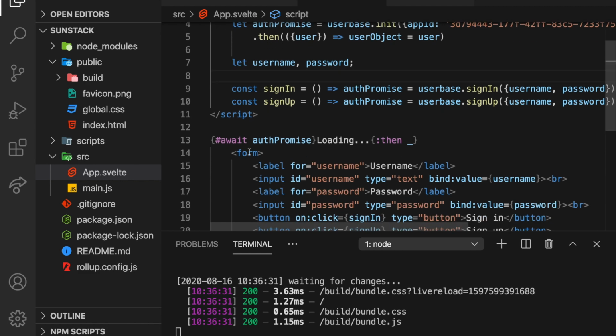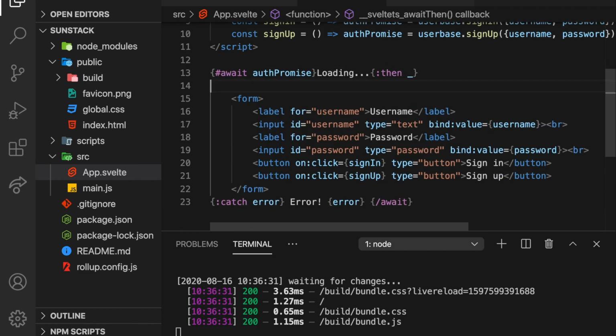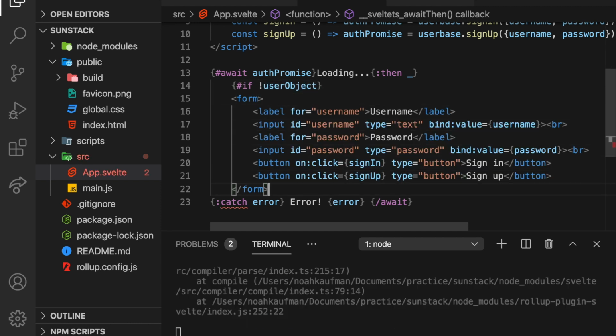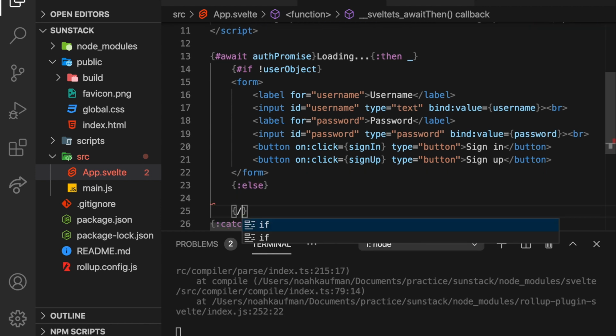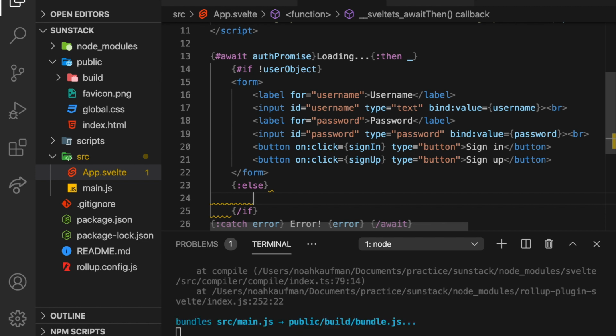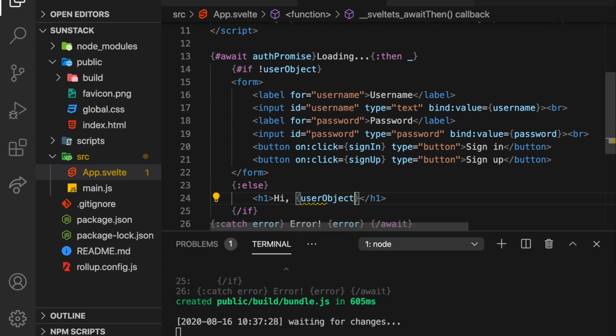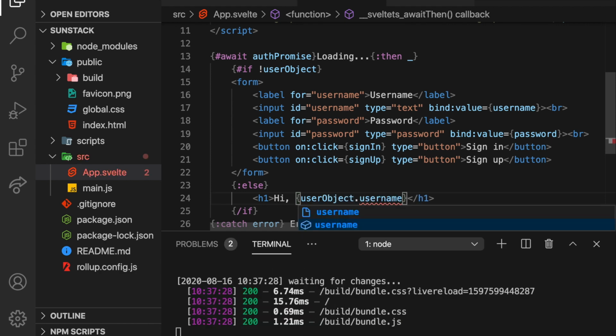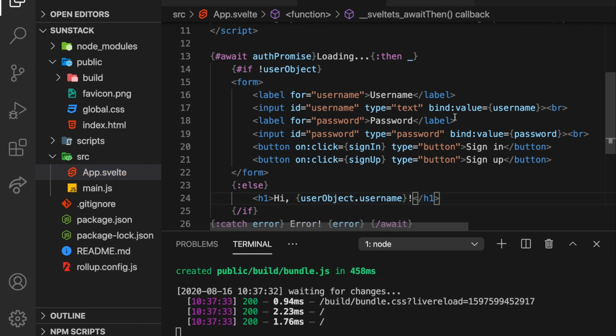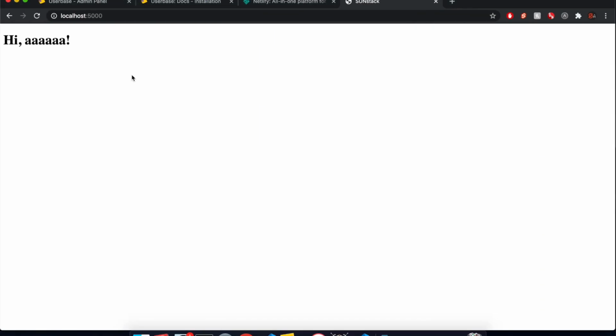It's just that we're only showing this form all the time. So rather than always showing the form, we're going to say if not user object. So if nobody's logged in, we'll show the form. And then otherwise, we're going to say hi, comma, user object dot username. Okay, so hopefully this is working. Let's see. Cool, so there's hi AA because I'm logged in.